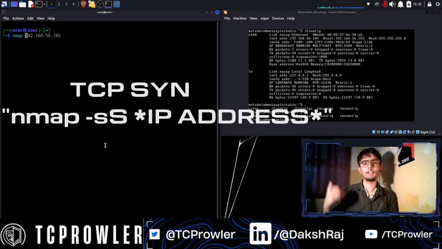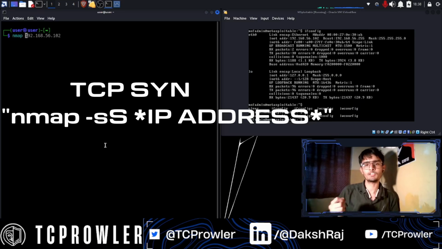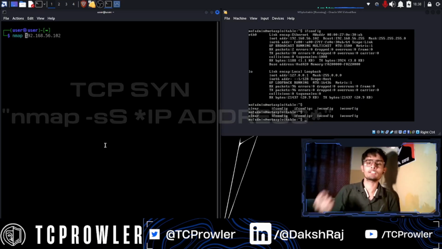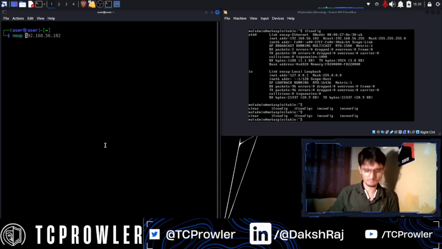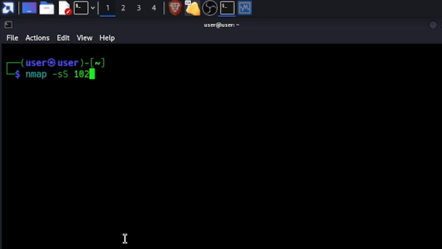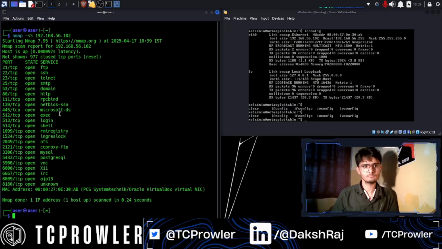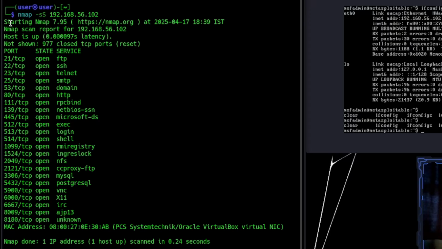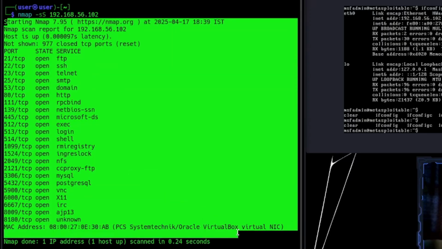Let us now try to run a TCP SYN scan. In the TCP SYN scan, our machine sends a synchronization packet to the target machine and waits for a SYN-ACK packet back. When it receives the SYN-ACK packet, instead of sending an acknowledgement packet back, it sends a reset packet, effectively dropping the connection and never completing it. Think of it as knocking on someone's door and running away. As you can see, we have now found a lot of open ports in our target machine.